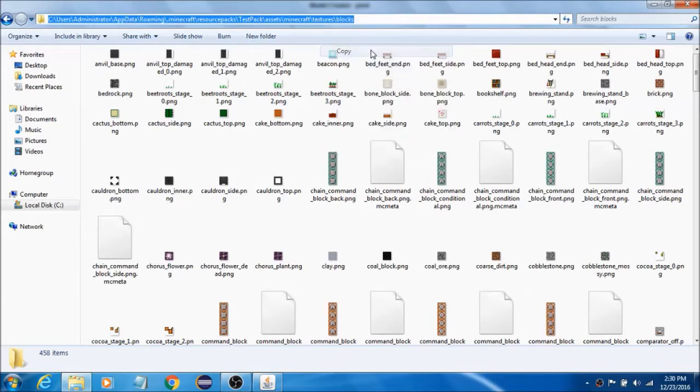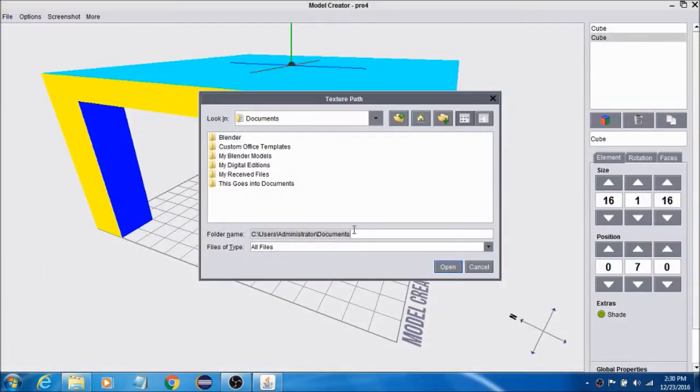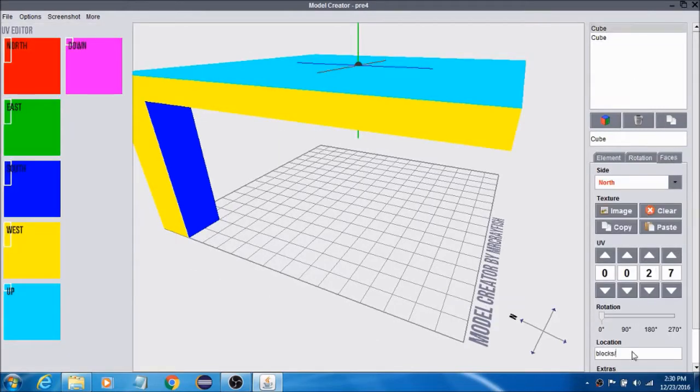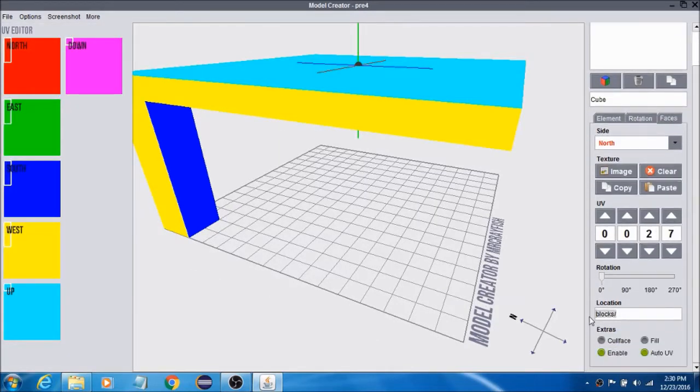Then you copy this right here, and then you paste it into there. Press open, and there you go. The texture path has been set. You go over to the legs, go into faces. As you can see, it goes down there. It says blocks, or that's actually an easier way to do it. Just put in blocks down there. That might have been much easier.